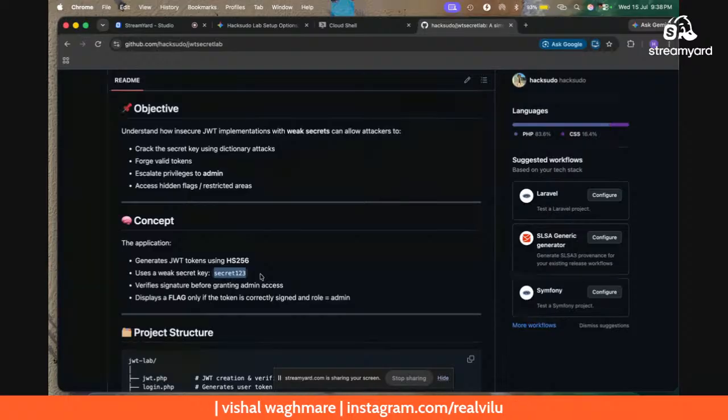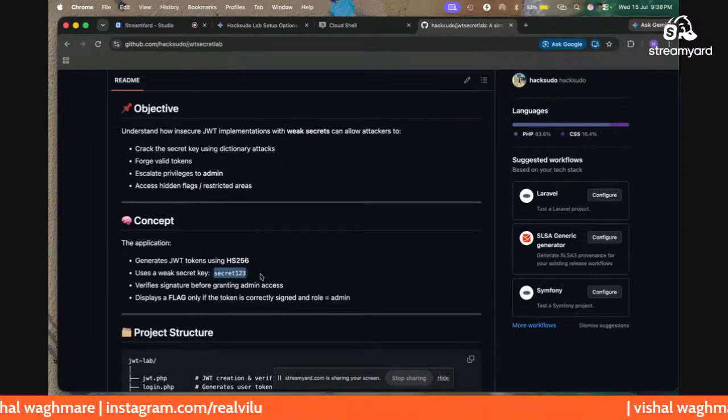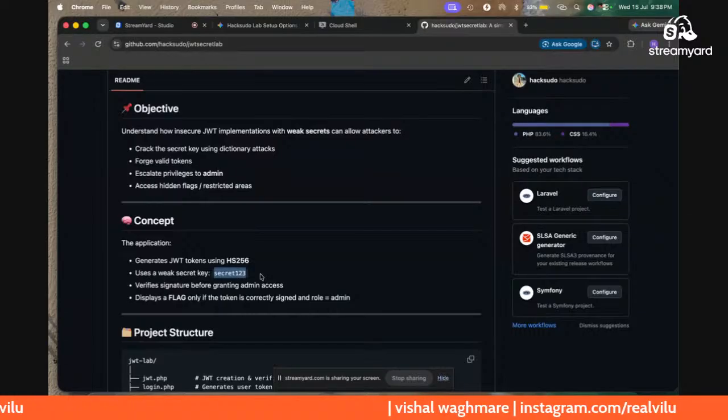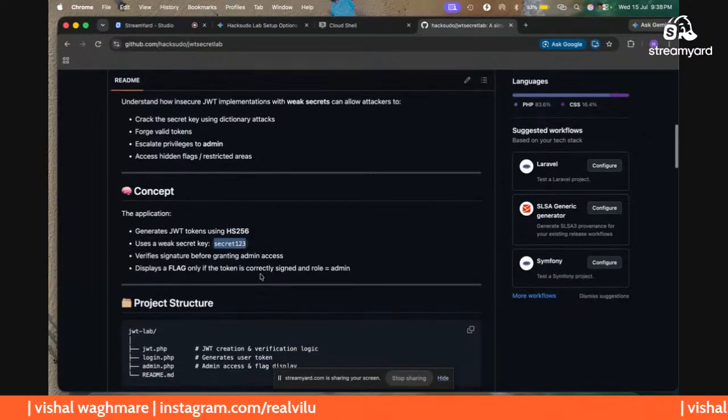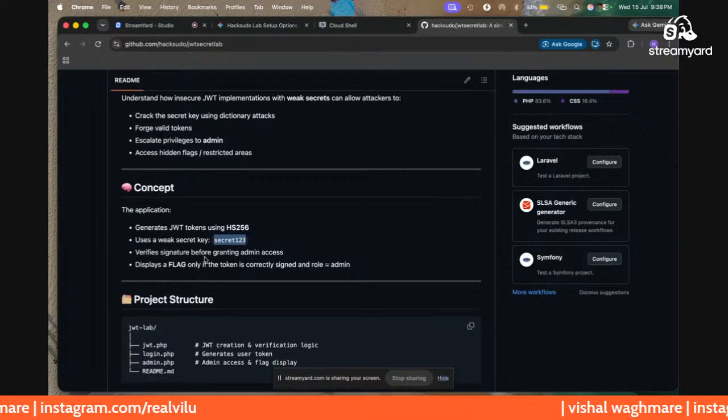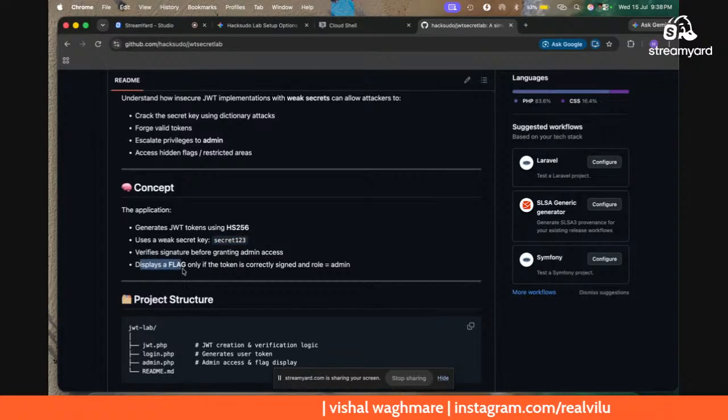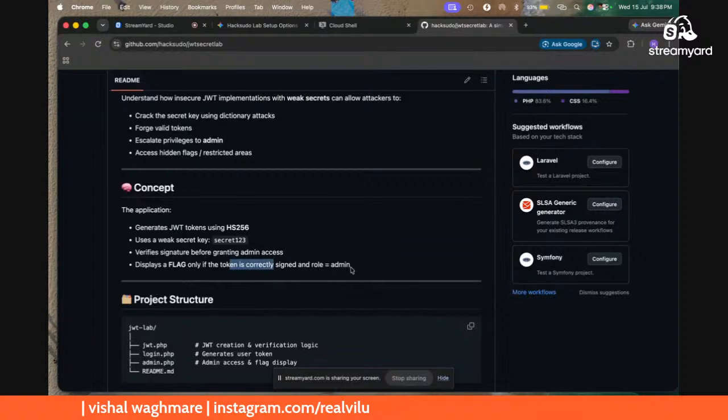It's an easy-to-crack key, right? Some developers may use a different key that I don't know, but it's up to you whether you keep the secret key as an easy-to-crack one, and a hacker can crack it easily. Verify the signature before granting admin access, and display the flag only if the token is correct. So sign and role admin, if right.